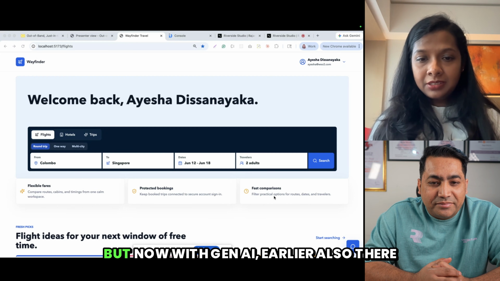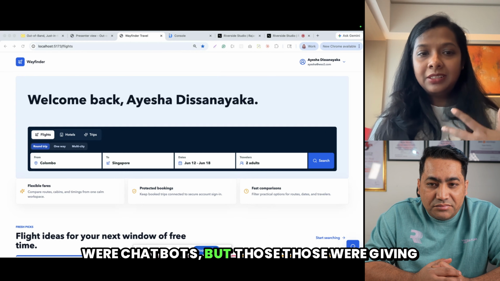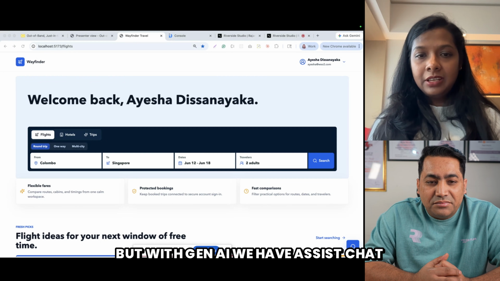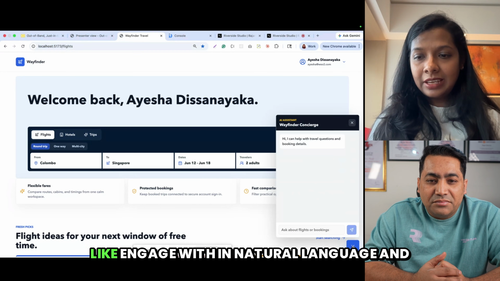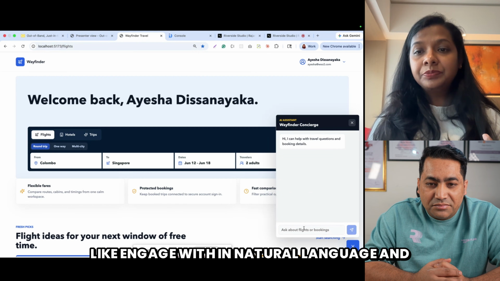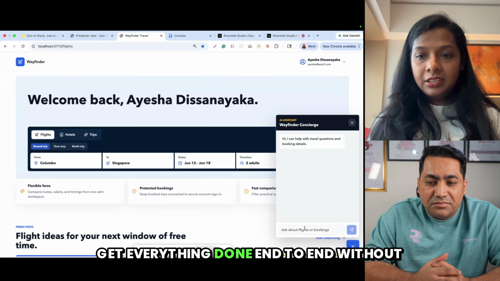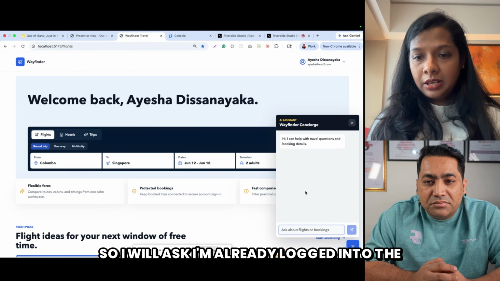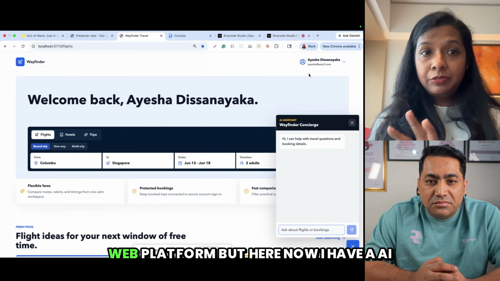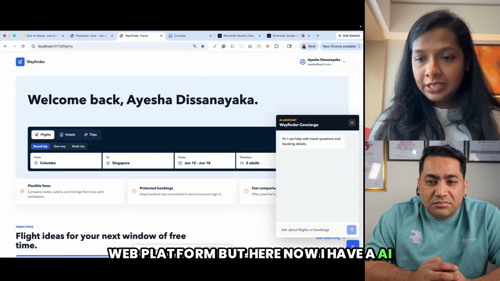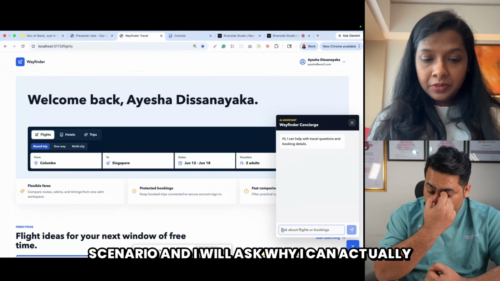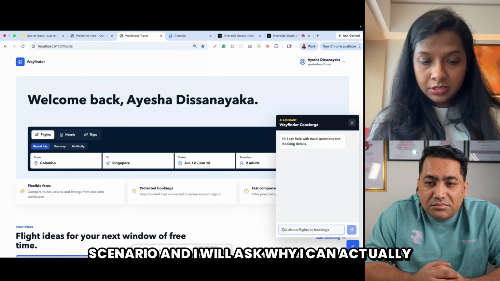But now with Gen AI, earlier also there were chatbots, but those were giving more predefined answers. But with Gen AI, we have chat assistants that we can engage with in natural language and get everything done end to end without needing to go through the UI clicks and so on. So I will ask. I'm already logged into the web platform, but here now I have an AI assistant as a concierge. And now I'm going to use that one for this particular scenario.